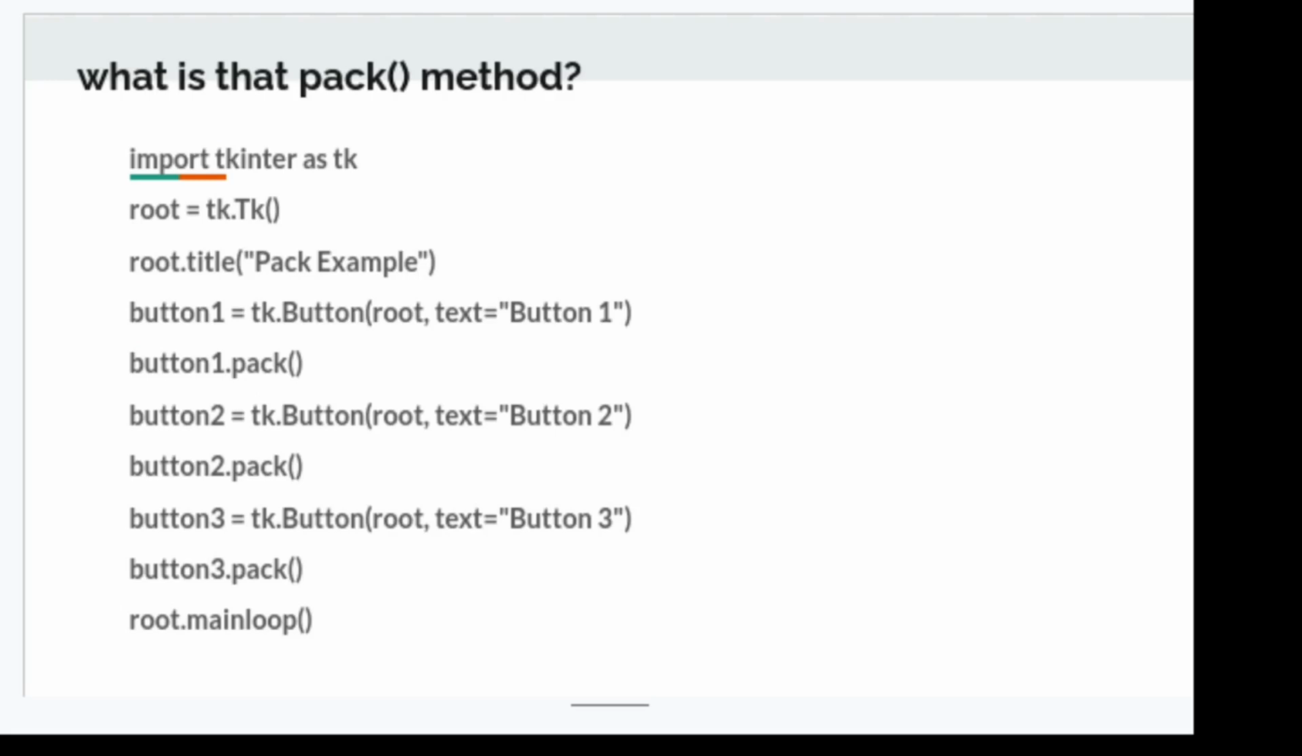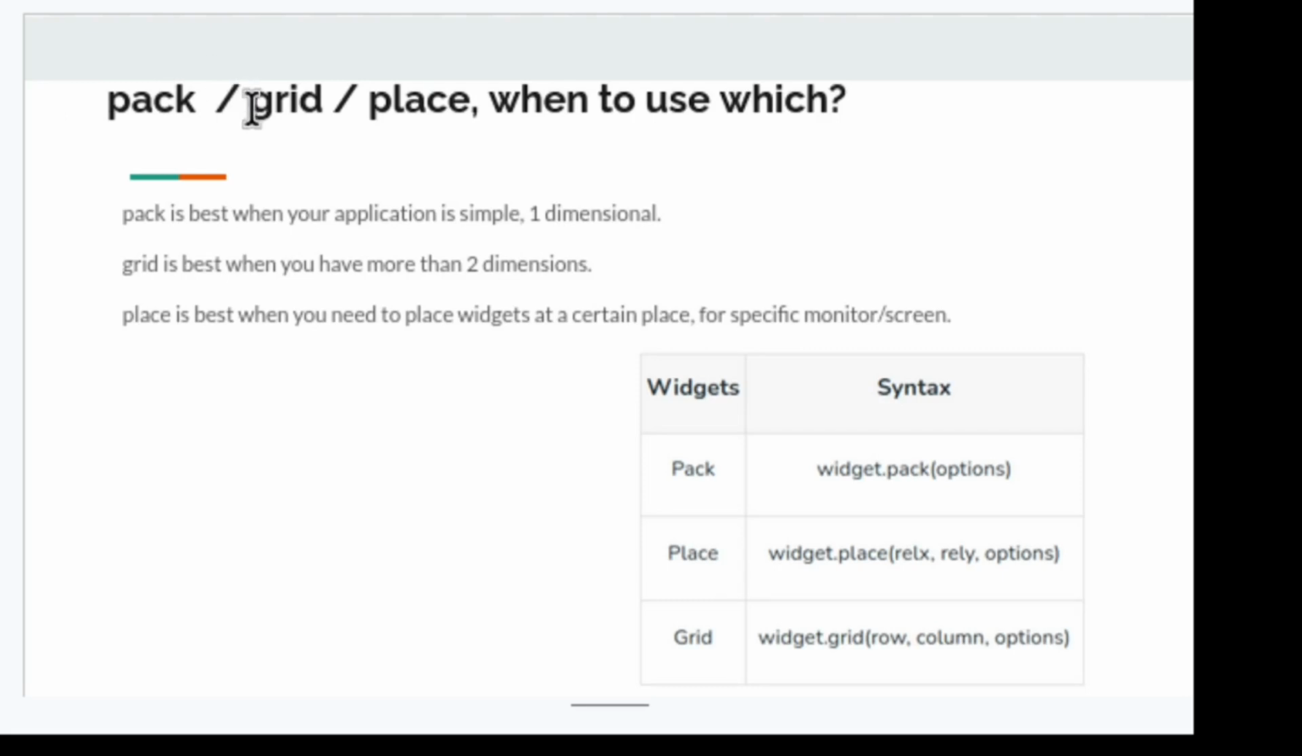Okay, and what is the pack method? It actually positions your widget after you call it, so you need to pack it, or there are two other types of methods, which are grid or place. Okay, it's best to use pack for one-dimensional arrangements. If it's anything like a table, you can use grid. Okay, for absolute positions, you can use place.